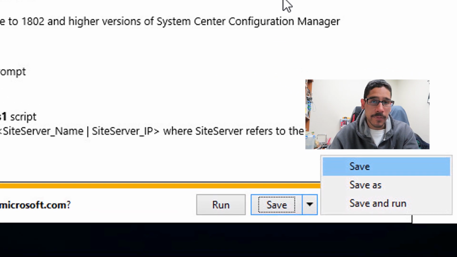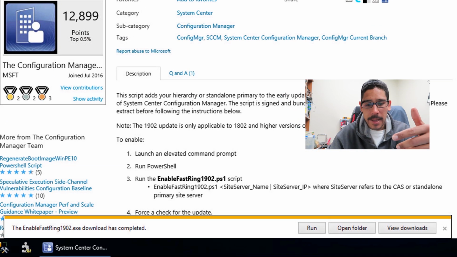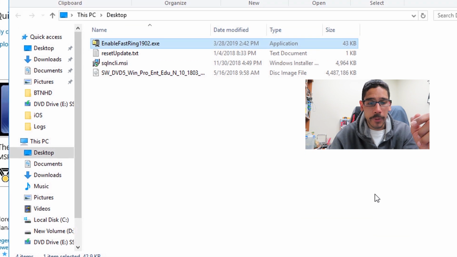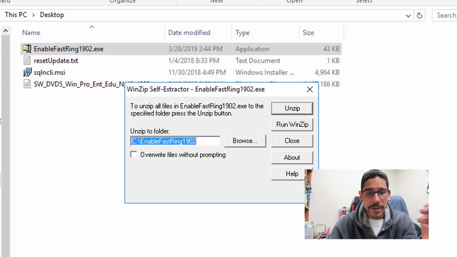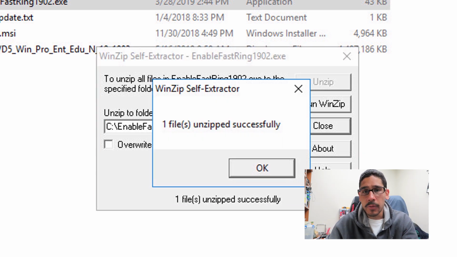Because I'm downloading it within File Explorer, I have to click on the little arrow, click on Save As. I dropped it on the desktop, click Save. Once it's done, I click on Open Folder. Now I'm going to right click on the file, run it as an administrator, and it's going to drop inside the C drive. And I'm going to click on Unzip. And don't get me wrong, you are able to relocate it somewhere else. You could do it on the desktop or download folder, whatever, but by default, it's going to drop it in the main root of the C drive.